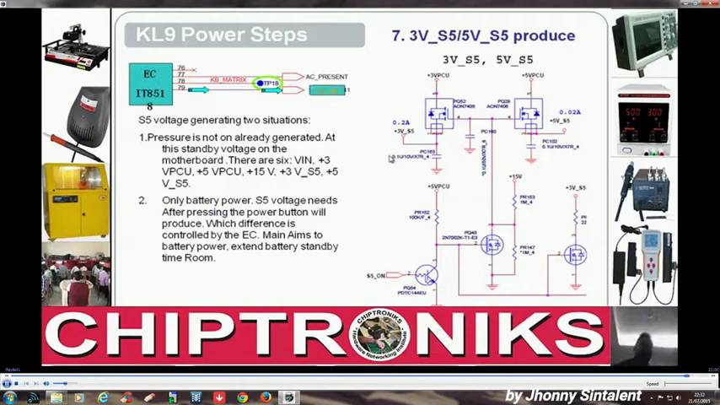Now I'll also explain the case of a notebook motherboard where it auto starts without a CMOS battery, and the case where it starts only after pressing the power button with a CMOS battery. I'll explain this case in the slide.